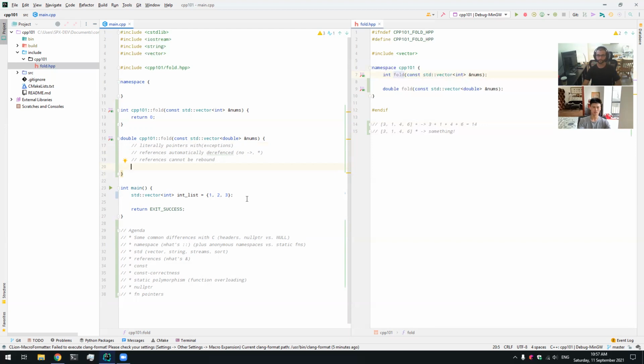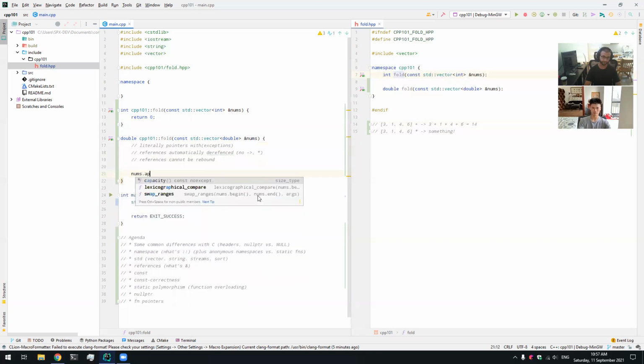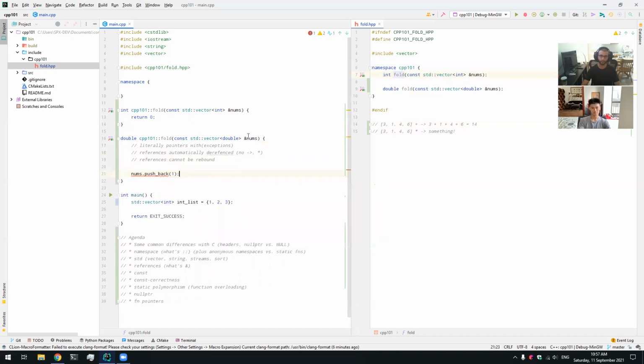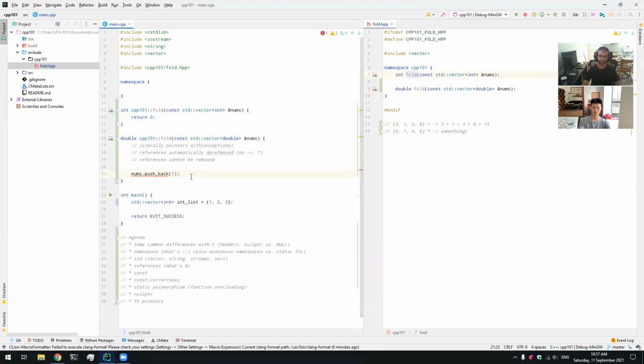And if you try to do nums dot, I don't know, append or push back a new thing, the compiler should prevent you from doing that. That's right. Push back. This is what happens when you use Python too much. If I try to do nums dot push_back, you can see my editor says there's no matching function for call to push_back because it's not viable. Basically, the method is not const, which is to say that I cannot modify a constant thing. So push_back can only be operated on non-const references, but now we have a const reference, so we can't call push_back.